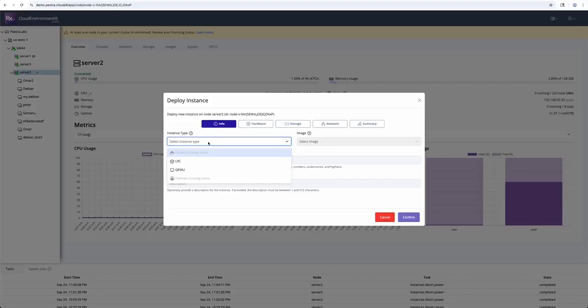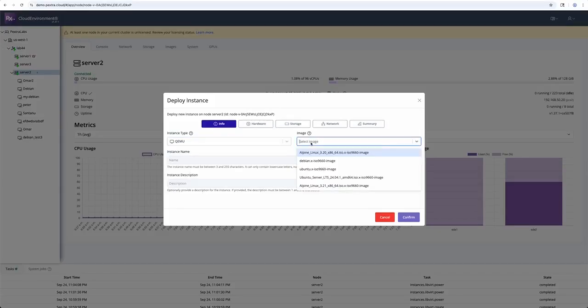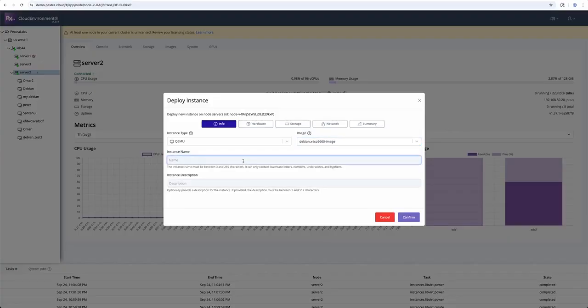Here we have different options currently. One is the QEMU, quick emulator, instance type and the other is the Linux container. For now I'll pick the QEMU version. For an image, I'm going to pick installing the Debian X. I'll give an instance name, and I can add in any information if I need to.